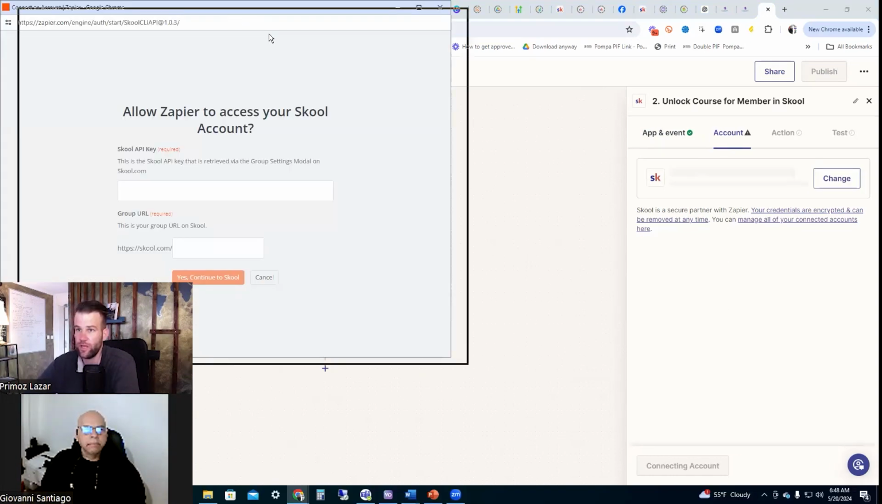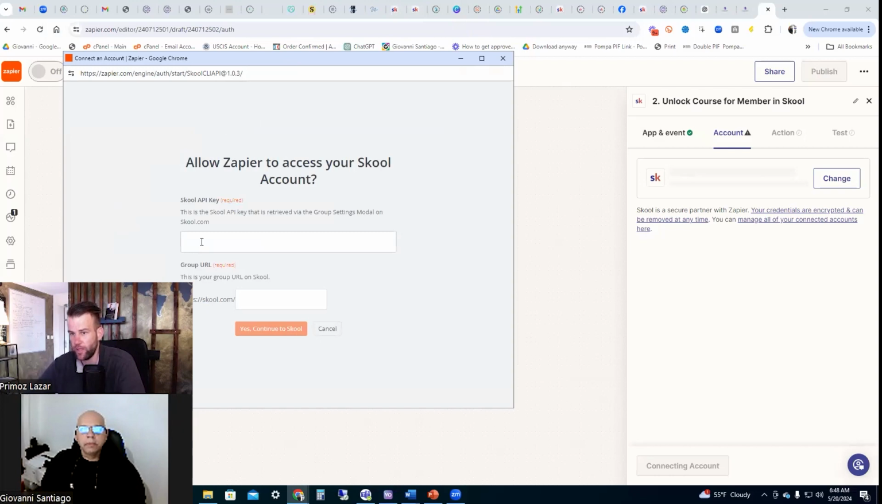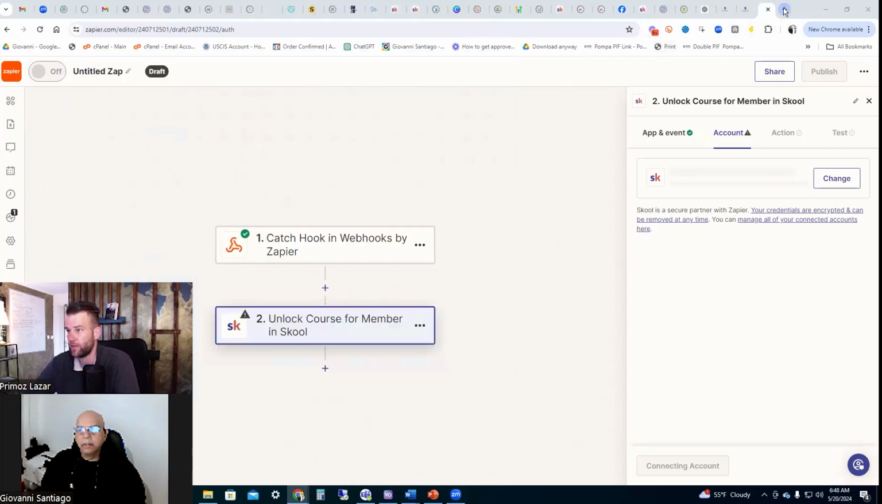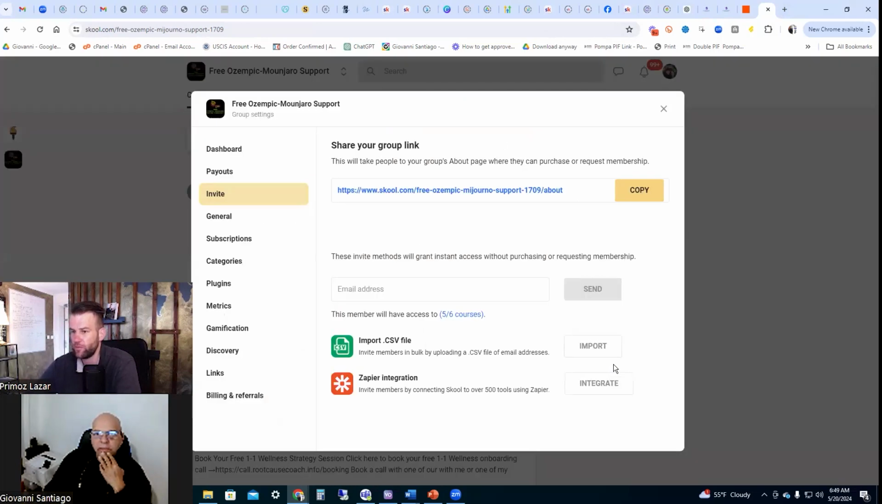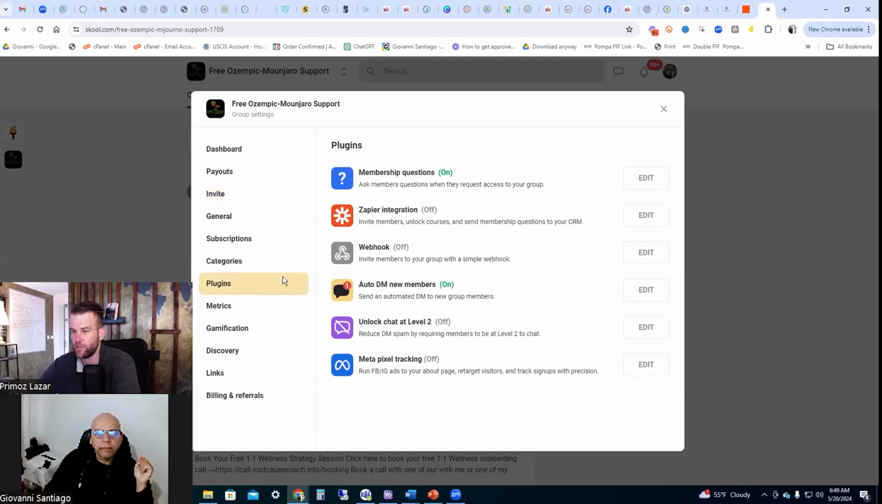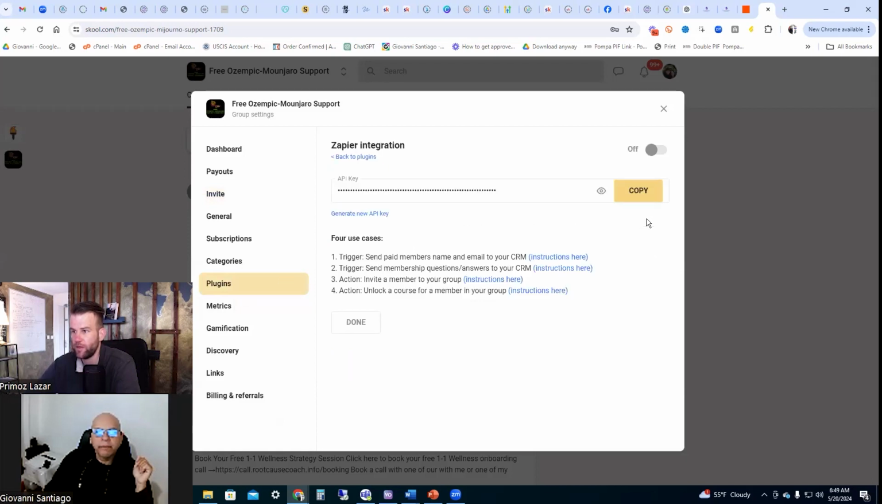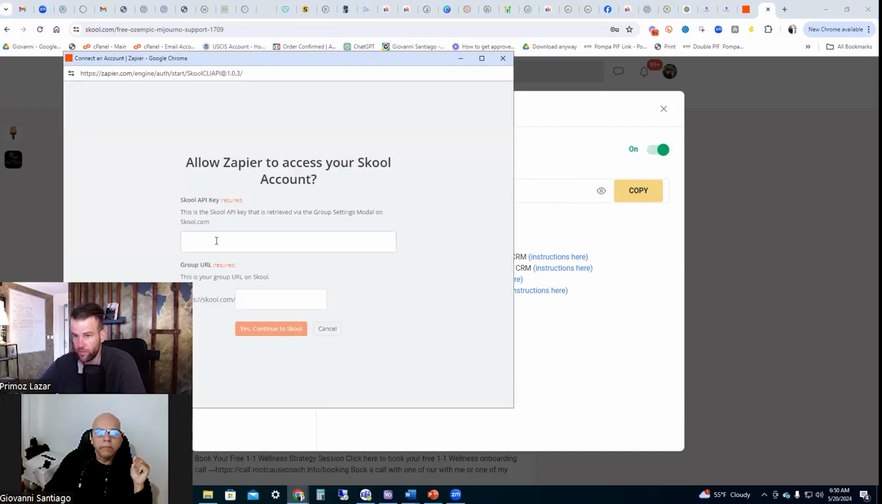So what we need to do next is we need a Skool API key and we need a Skool group URL. Okay, and I'll show you where to get this. Maybe you already know, but we go into settings of the school. We go under plugins. You see, that was already Zapier integration. Turn it on. Copy. Okay. We copied the code. We go here. We paste it in here.